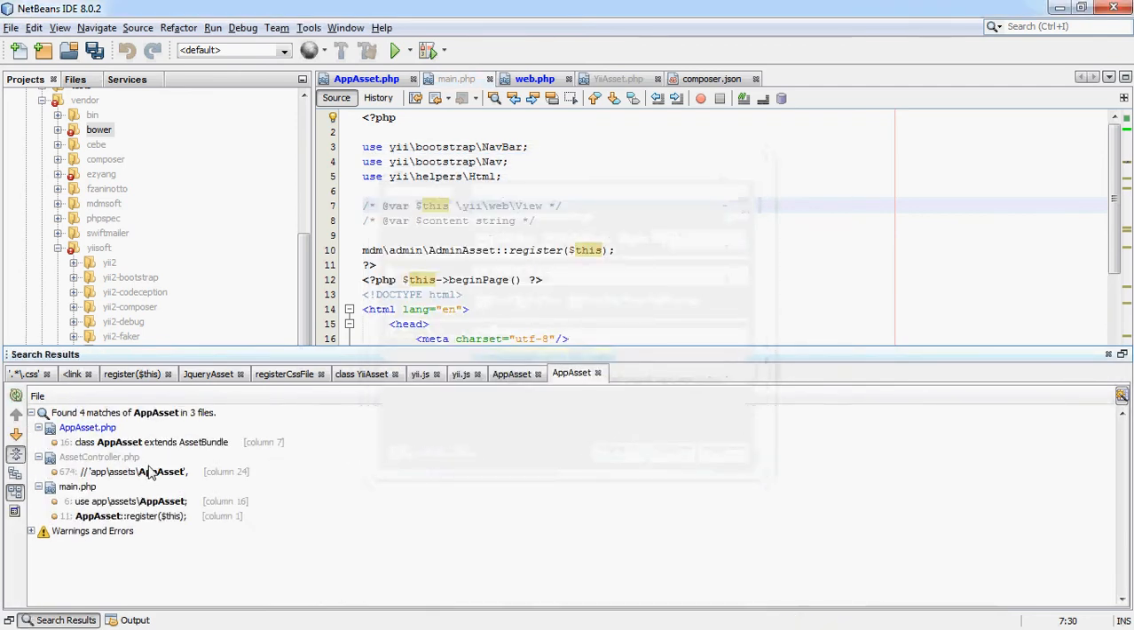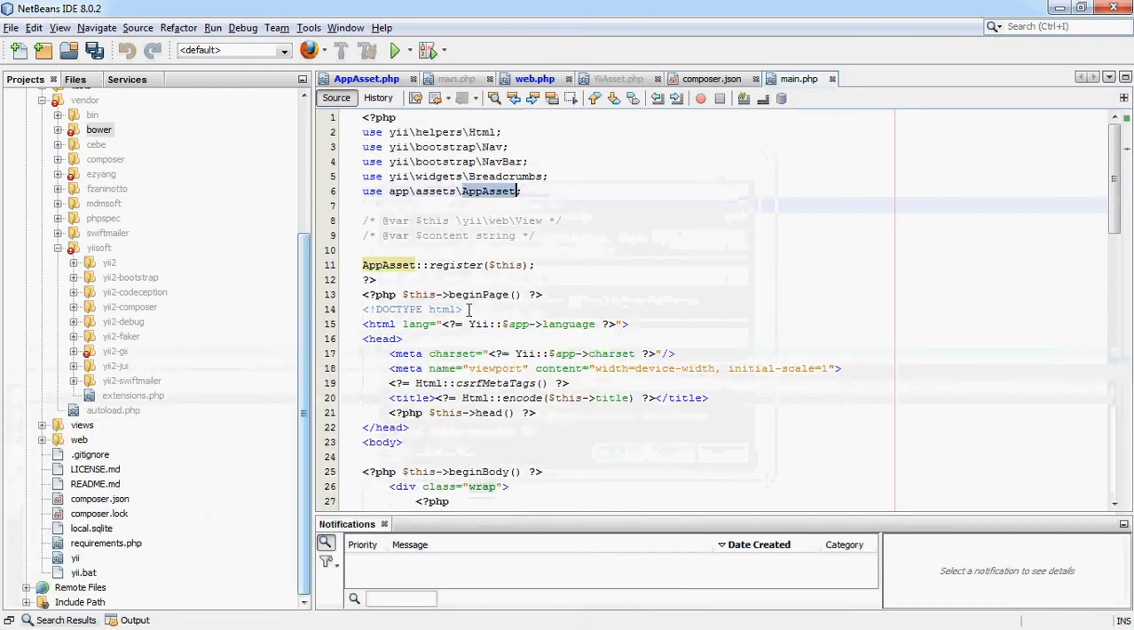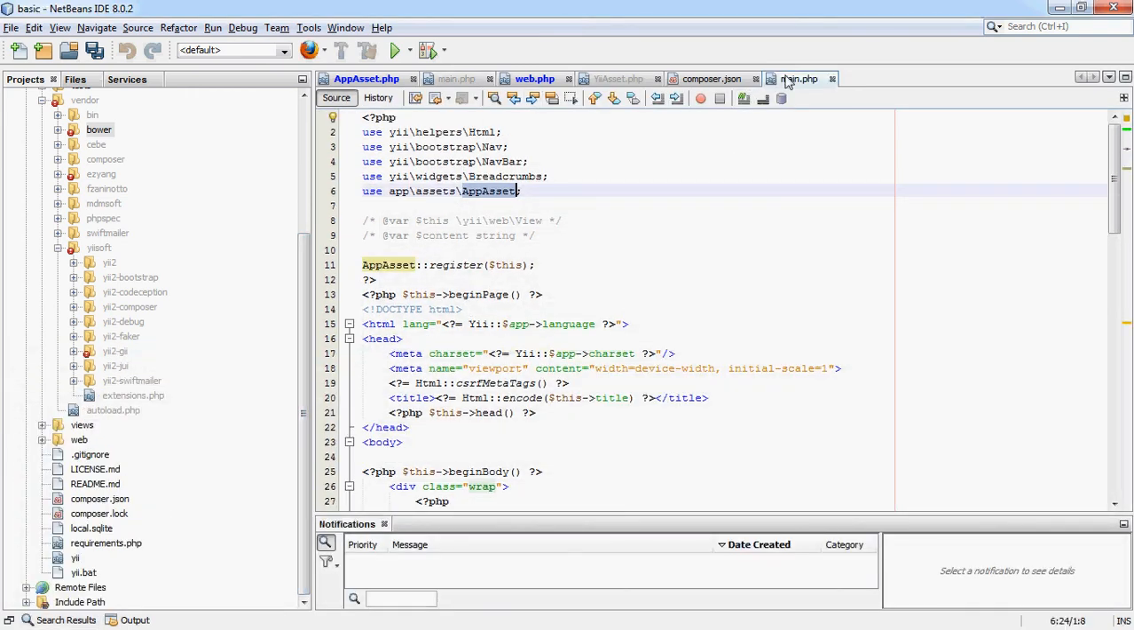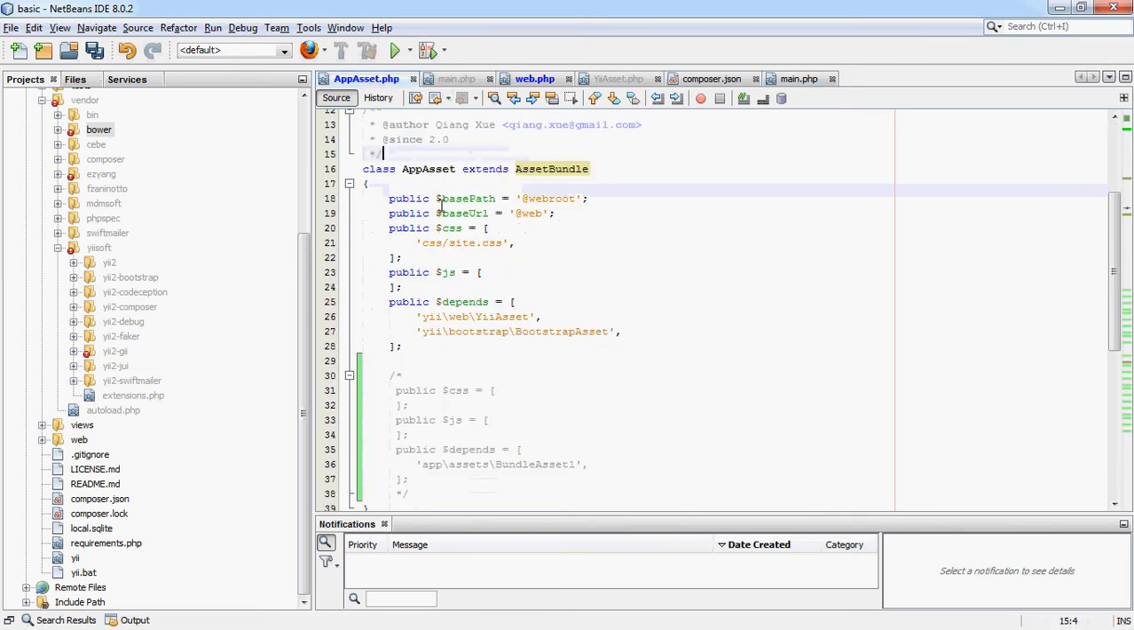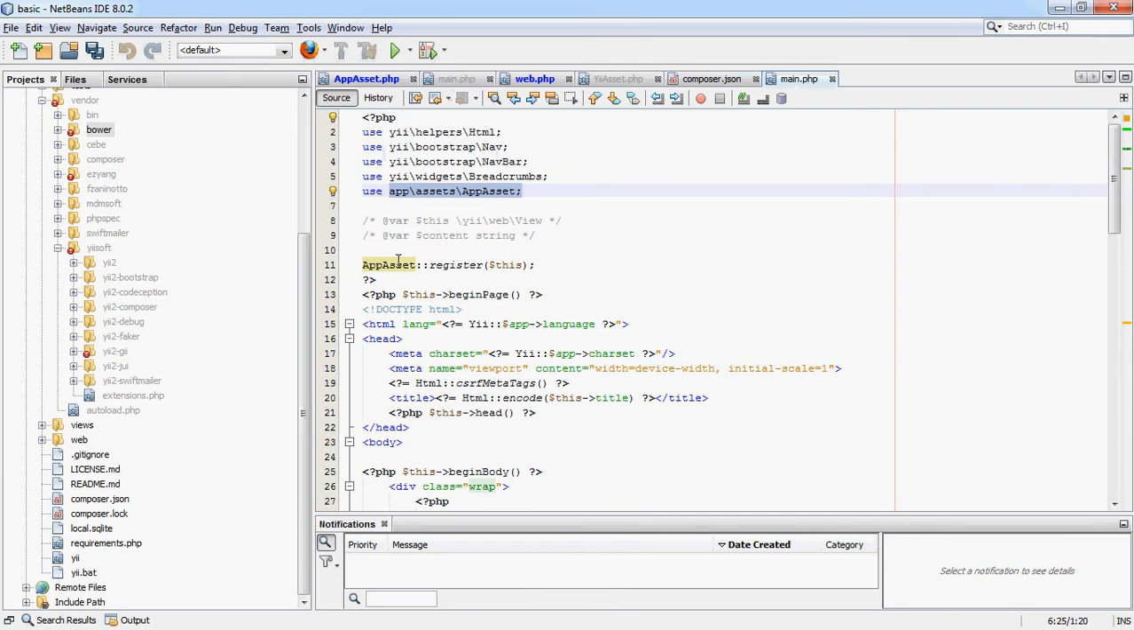Once your app asset is complete, we use it. In this case this is main, so this is under our layouts. So this pulls in app assets, app asset, which is that one, and then all we do is we call a static function register, we pass in the view, and then that all works automatically. It sounds like quite a lot of work, but there's not really too much to it. Most of it works automatically.